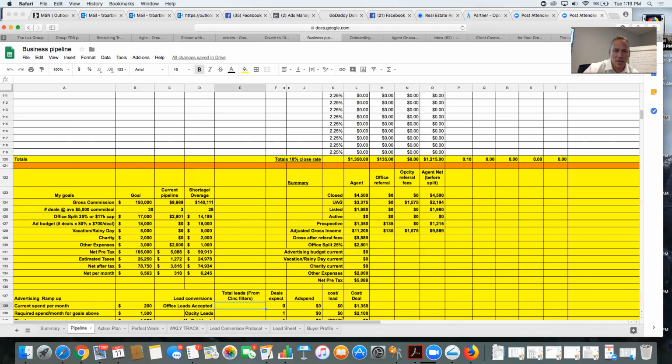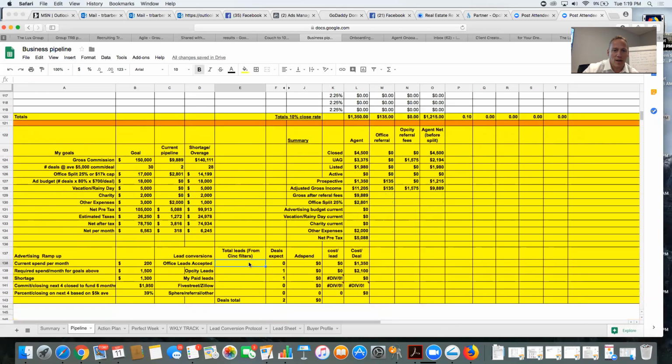The bottom part of this is going to be very important for us to track how many leads you're getting from the different sources and what is your cost per closing. So we're going to use Sync to look at how many leads you have gotten from office leads accepted. And you see the deals expected over here. These are automatically entered in based on the averages above. So for instance, if you're doing your own Five Street and Zillow leads and you've gotten 30 leads from them, and right now we've got nothing in our pipeline that shows that it's a possible Zillow lead.